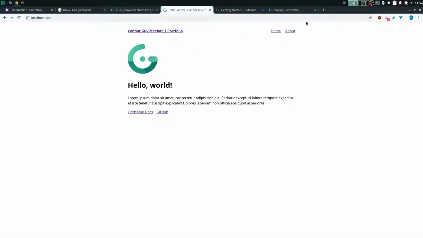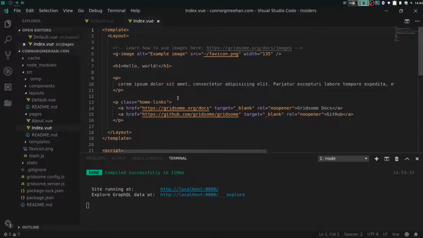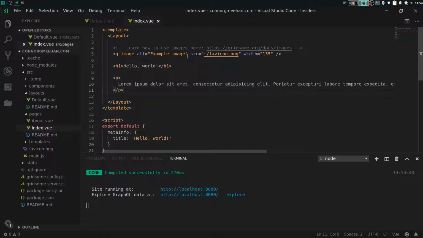So let's change the contents of the homepage. And this is in pages index.vue, which, you can see, would be the same as having index.html or about.html. It gets processed as its own page. So again, we've got everything in this layout tag, and then we have the contents. We have an image, a title, some lorem ipsum text, and some home links. Let's just get rid of the home links because we won't be using them.